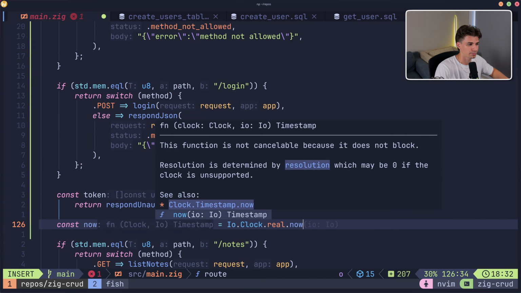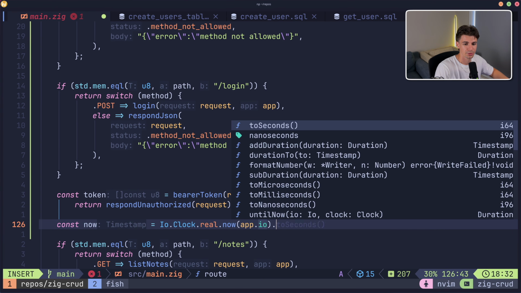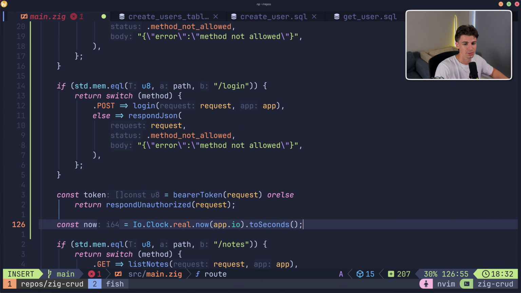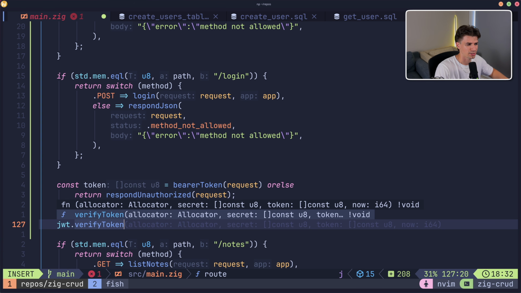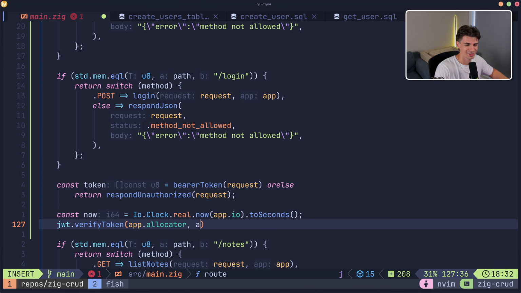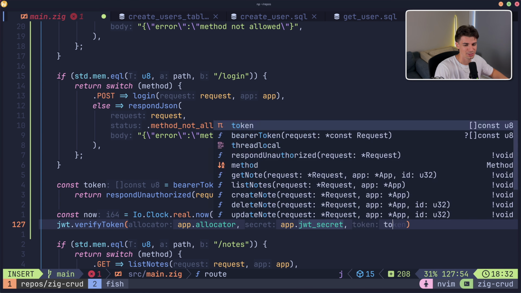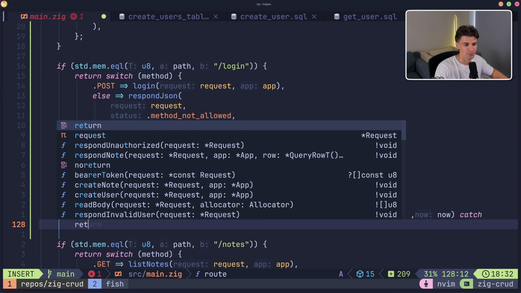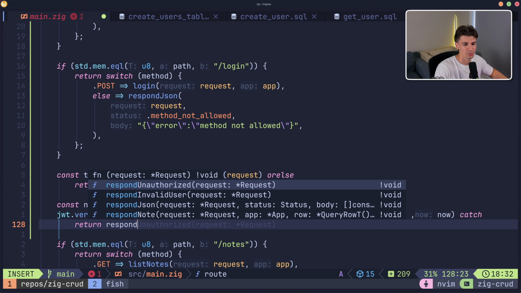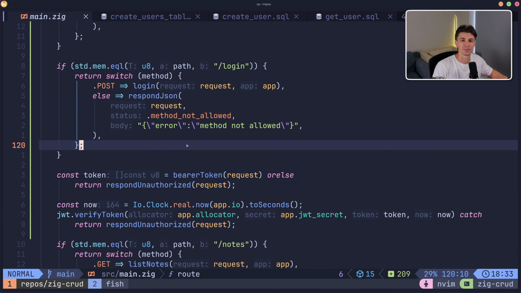Clock real now app.io 2 seconds. And now we can do the JWT verify. I also realized I just said "now" like 10 times. Sorry for that. App JWT secret token now, and we'll catch any error and return respond unauthorized with the request. And really, that's it. So let's test it out.